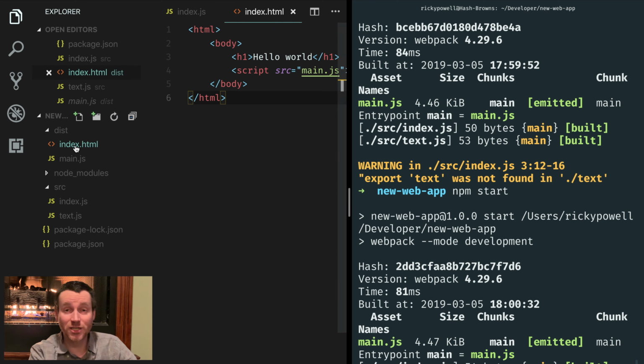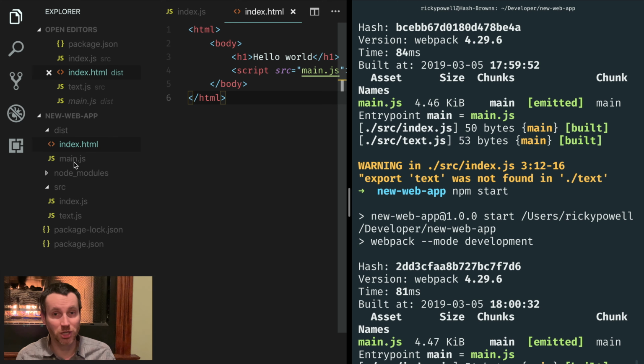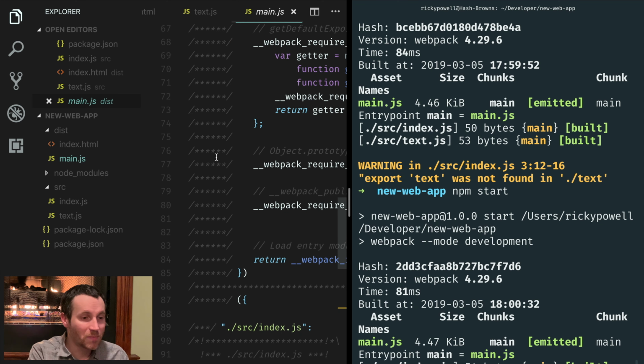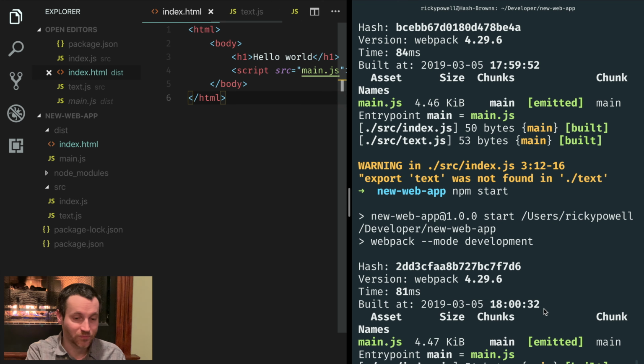The index.html is not going to be deleted every time I run these builds. So in this case, doing npm start, it's only going to replace the files that have the same name. So index.html is not going to change. So it's okay to leave that there for now. But the main one is always changing.